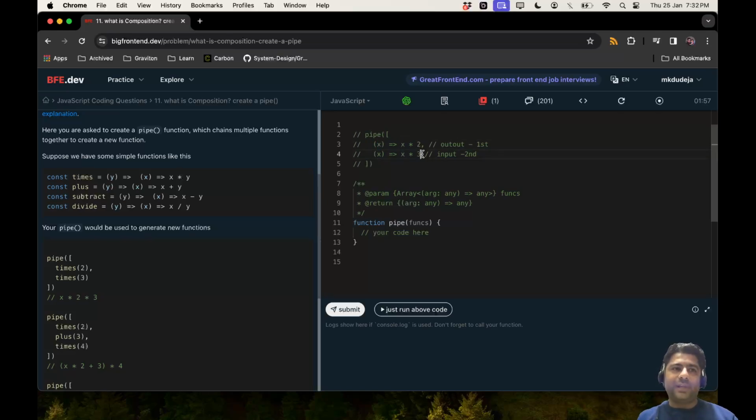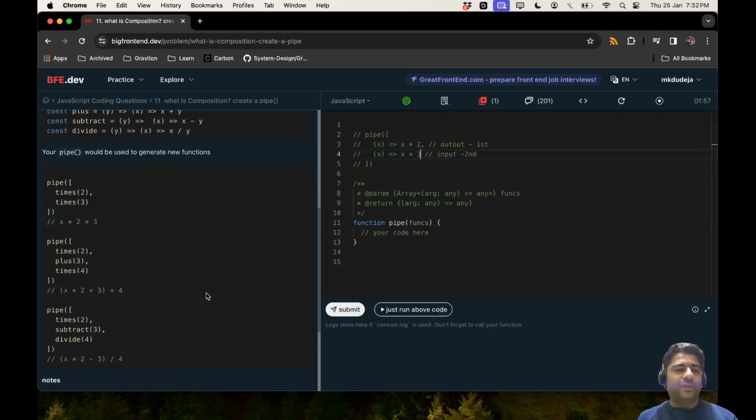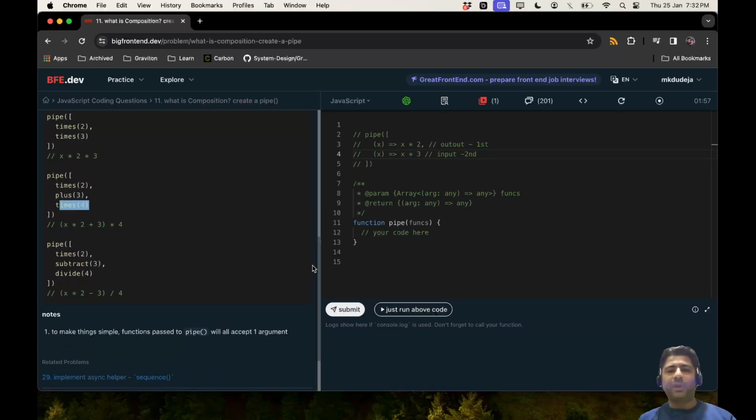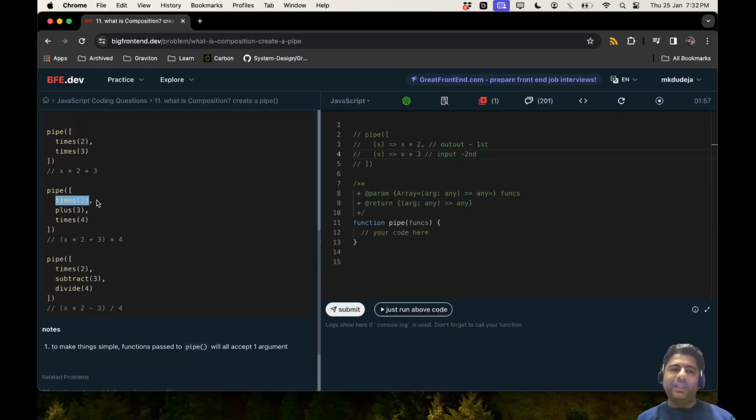Now let's start creating the pipe function. There are other use cases also defined here that follow a similar pattern. Times 2 gets called, the output of this gets consumed by plus 3, and the output of this gets consumed by times 4, and so on. And it says, to keep things simple, the function takes one argument only. That's fine. Now we can start implementing the solution.